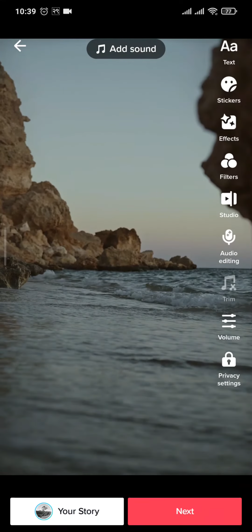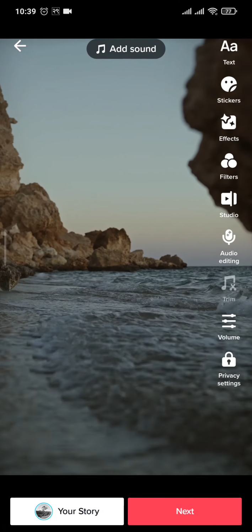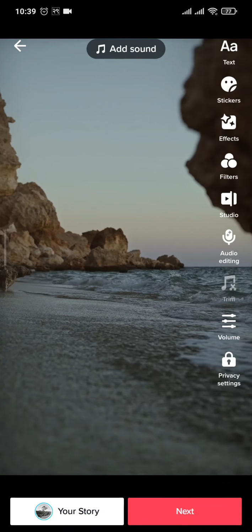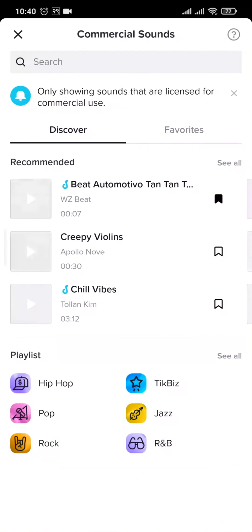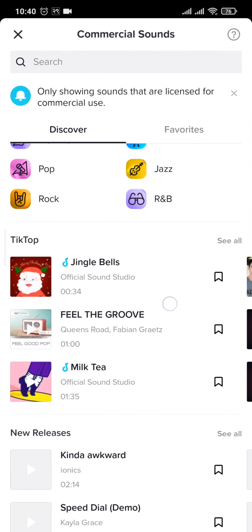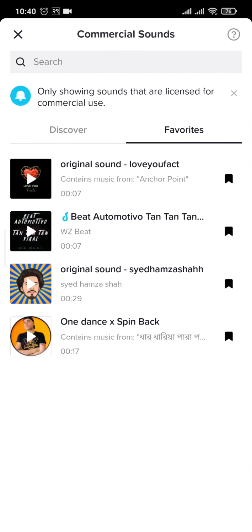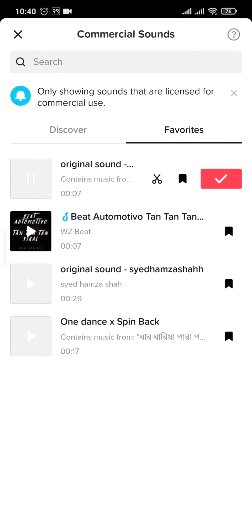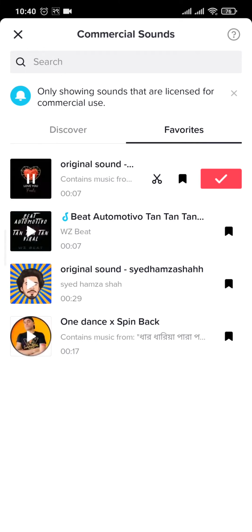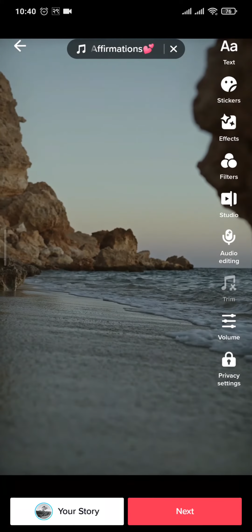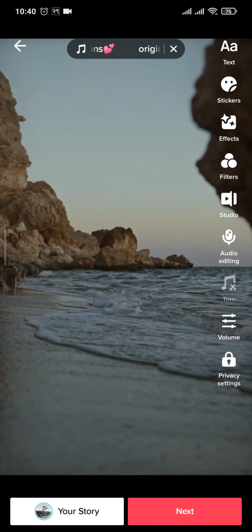Now if you want to add in additional sounds, you can also do that by tapping on add sound on the top right here, and you can choose from all of these sounds. You can simply tap on any sound that you want, and after that on the right you can see a tick mark. You simply tap on it to add in the sound. After you made all the changes, you can simply tap on next on the bottom right.